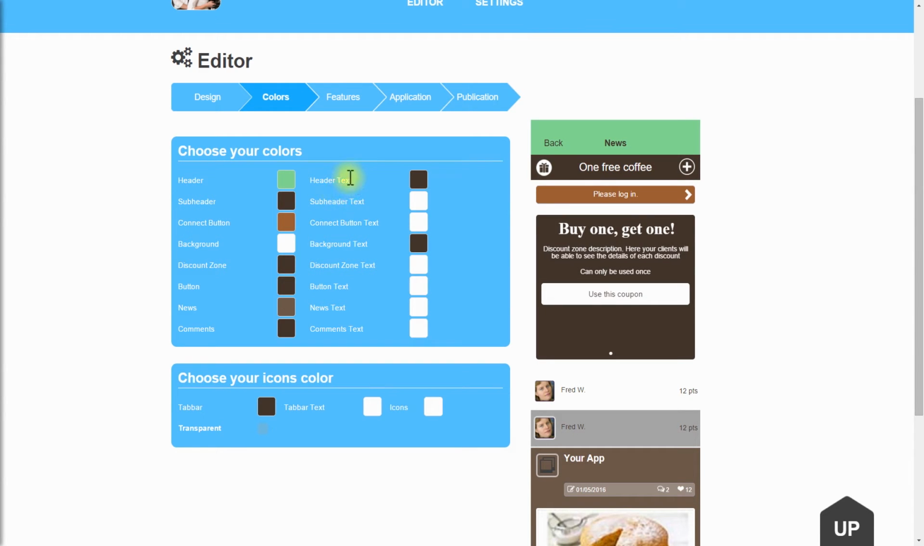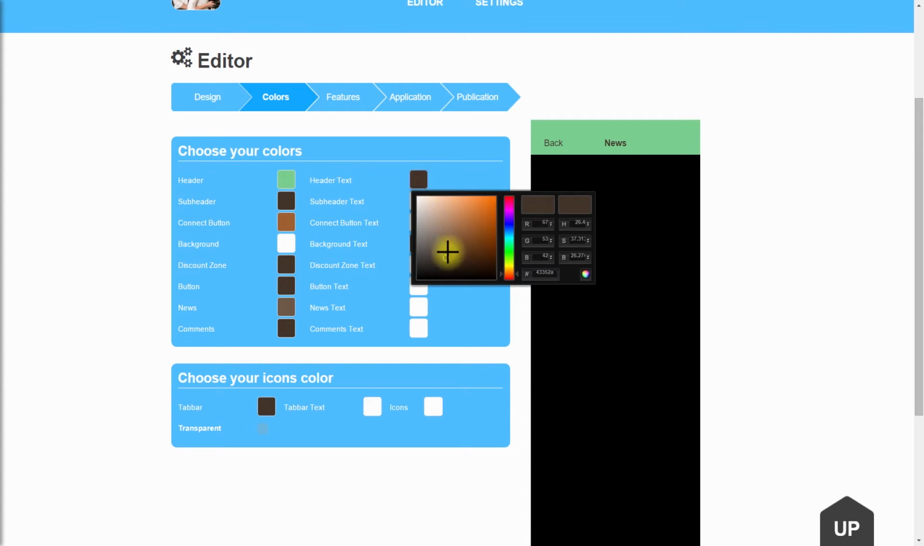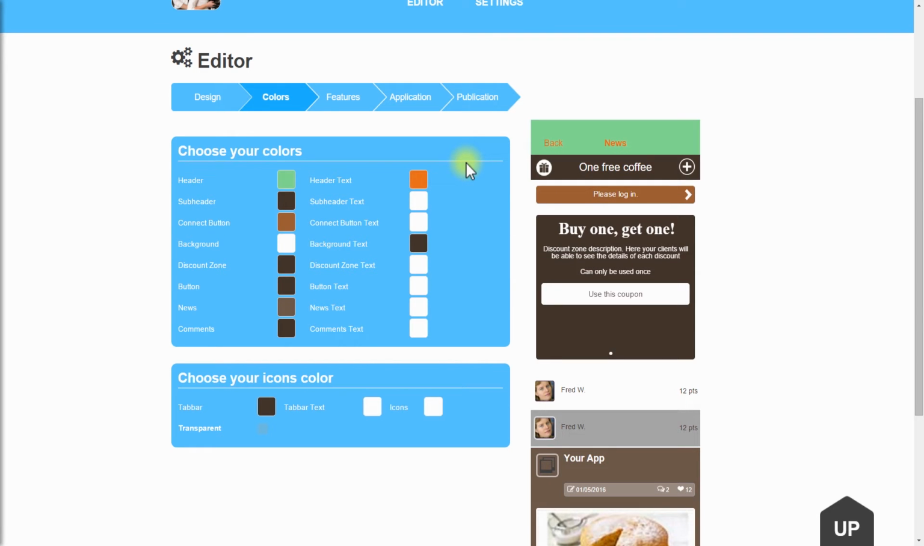Maybe I want to change the header text, so I can go over here, mouse over. Same process. Maybe I'll drag it to more orange color. Now you can keep doing it until you're happy with all the colors, or you can keep the pre-existing colors that came with the template. Okay, so this tab is pretty straightforward. Next, I'm going to go check out the Features tab.